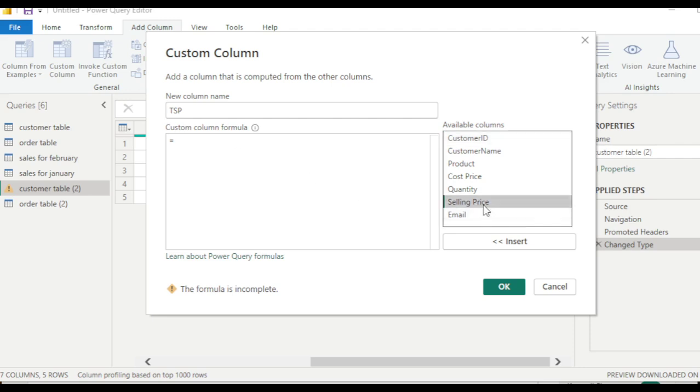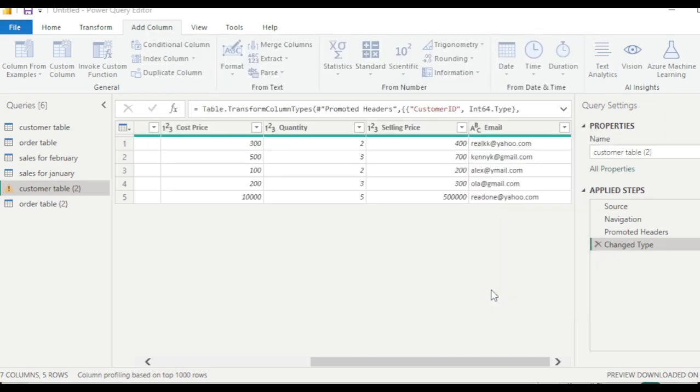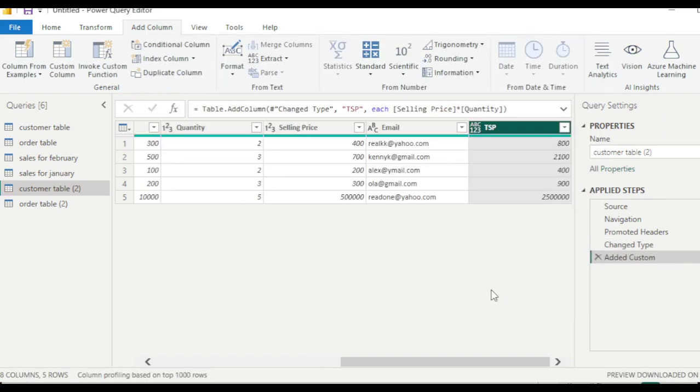Our total selling price should be the selling price multiplied by the quantity. You click on selling price, insert, multiply by, then click on the quantity and click on insert. Then you click on OK. Can you see? We have found the total selling price.